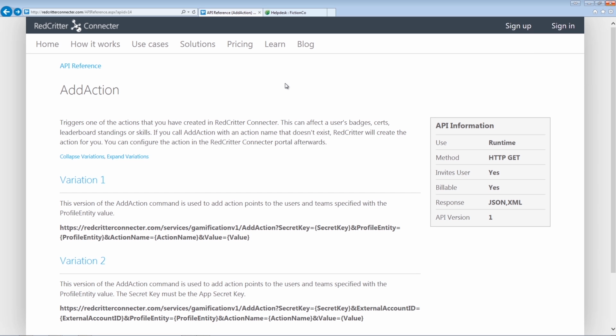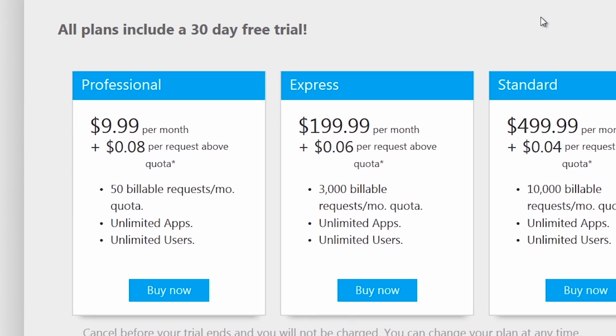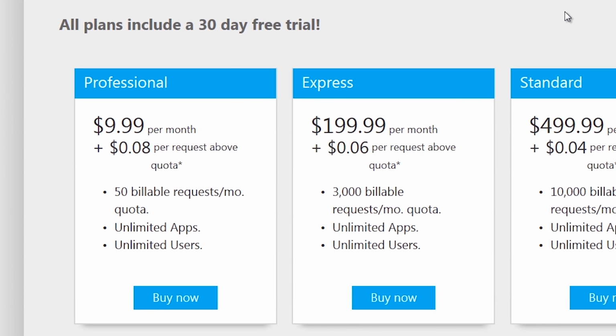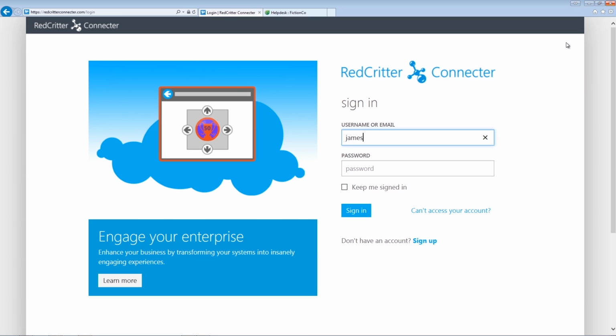If you have an account, you're ready to sign in. If you don't have an account, I'm just going to point you to this pricing page. You can get one for as little as $9.99 a month, and that even includes a 30-day free trial. So we definitely encourage you to do that if you don't have an account already. But since I do, I'm just going to click Sign In.